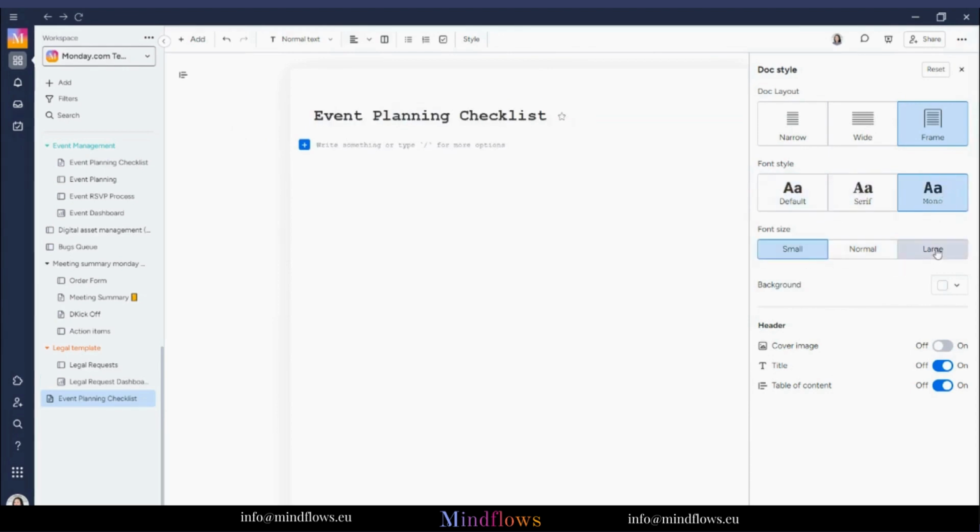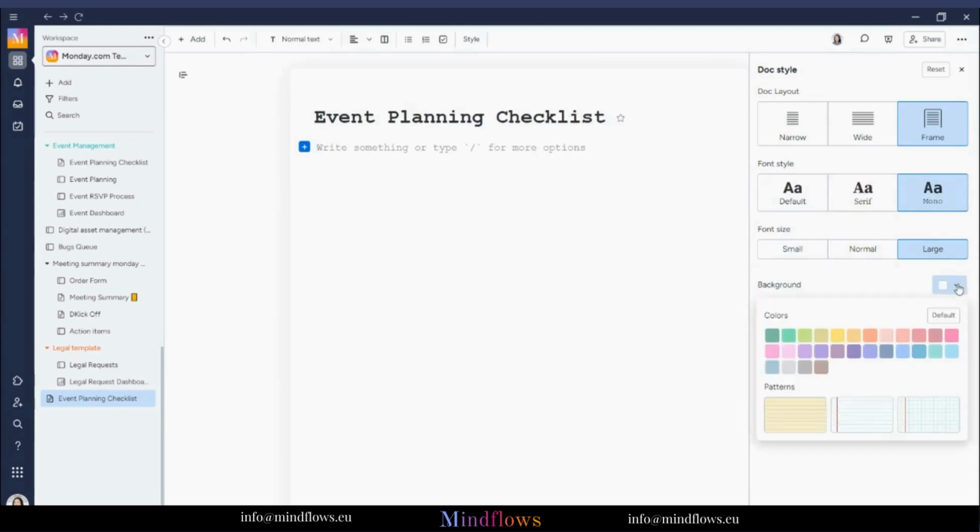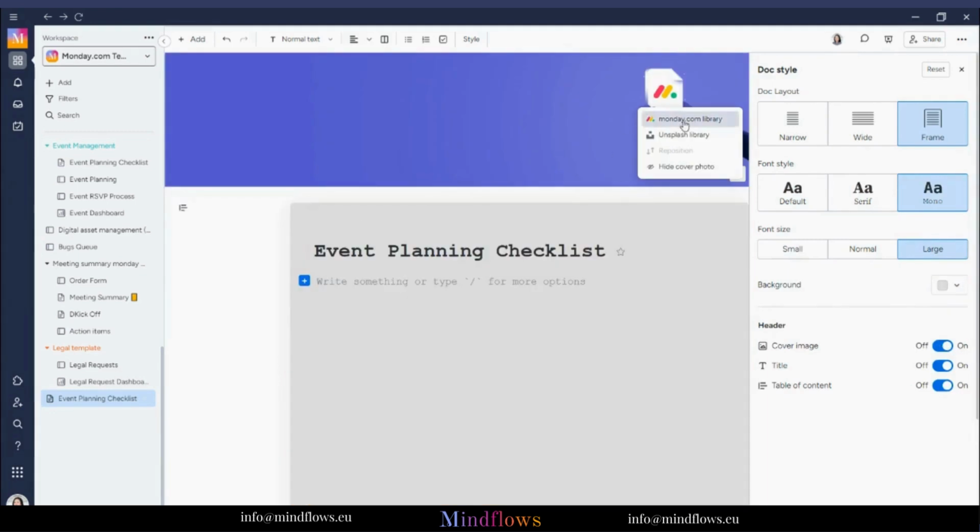The background color can also be changed by clicking this drop-down arrow, and you can add a cover image at the top of your doc by the toggle right here and choosing images from the libraries available at the top.